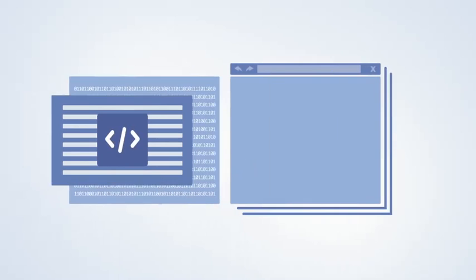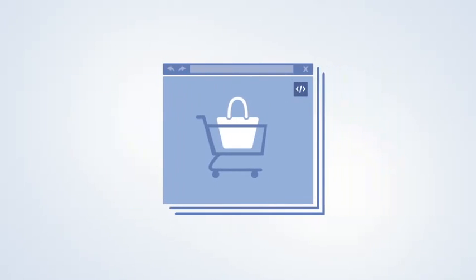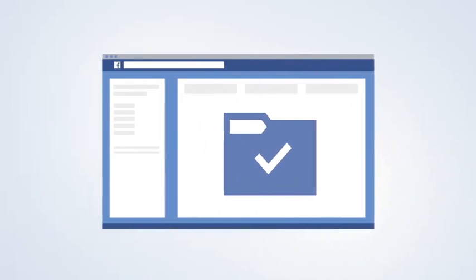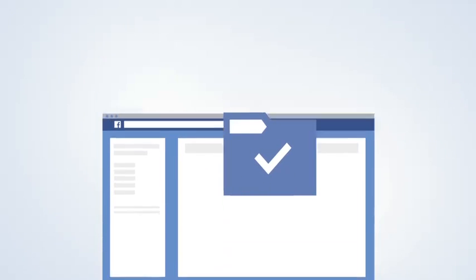Then, add a custom audience pixel to your website or the SDK to your app and modify it to report which products are being viewed, added to a cart, or purchased. Finally, set up your dynamic product ads in Power Editor.